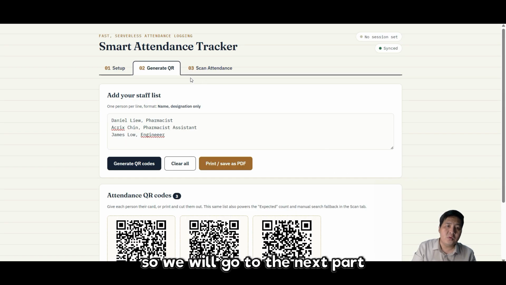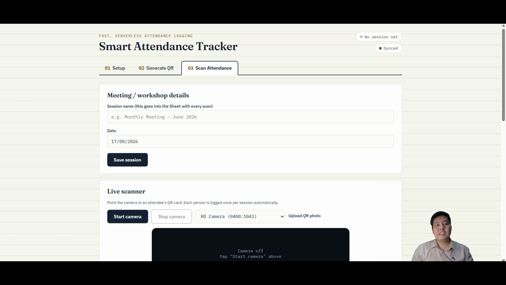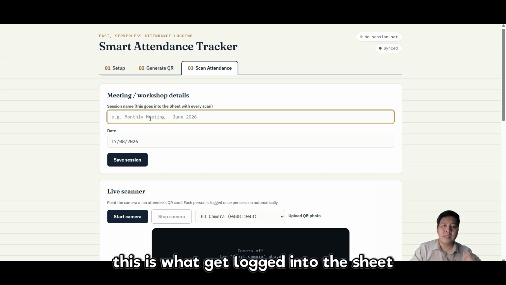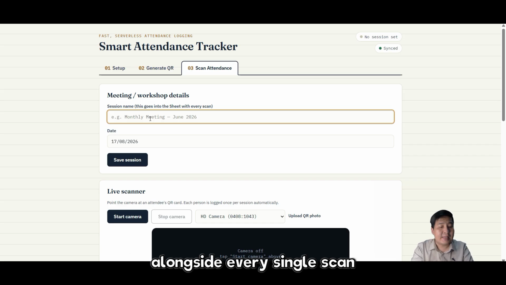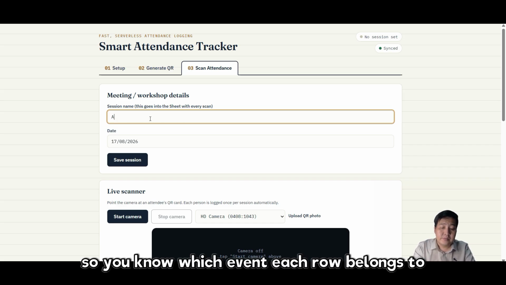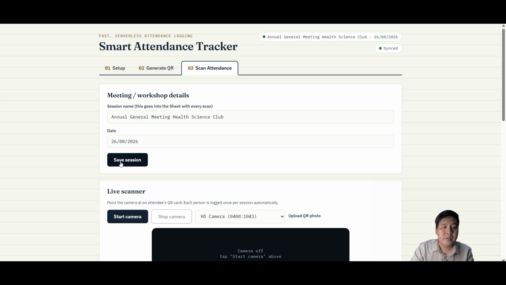So we will go to the next part, Scan Attendance. First, quickly fill in your session name and date up here. This is what gets logged into the sheet alongside every single scan, so you know which event each row belongs to. 26th of August, and then you save the session.